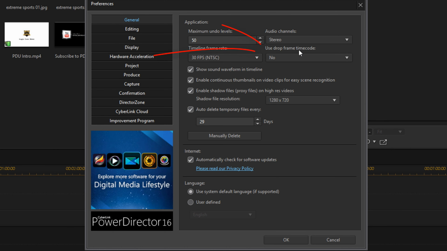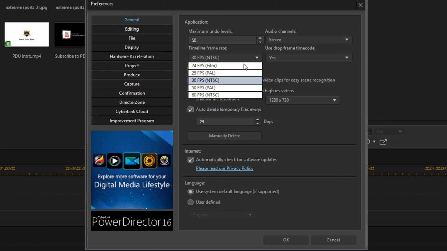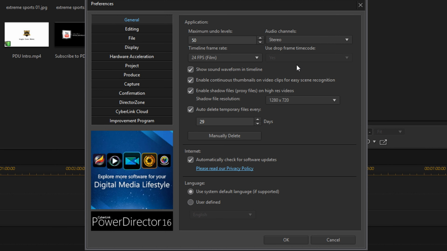Okay. Now, if you use something like 30 or 60 frames per second for NTSC, you will then have an option here for the drop frame time code. And that's because in your NTSC regions, it's not really 30 frames per second. So there could be some drop frames. So if that's the case, then you want to choose yes for a drop frame time code. Now, since I'm going to leave mine at 24, I don't need to worry about that.